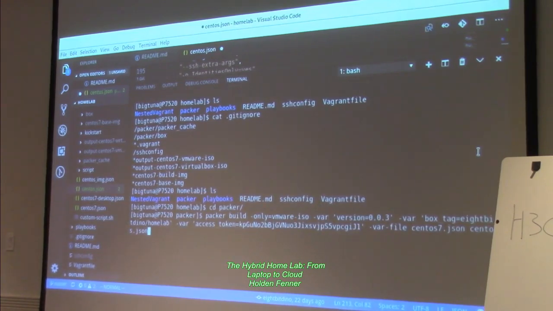And then finally, I can summarize all of that in a var file. So I could take all these variables and just move them to a different file. And the CentOS.json is the file that will actually run. So, demo gods are kind enough to continue running. Sweet.